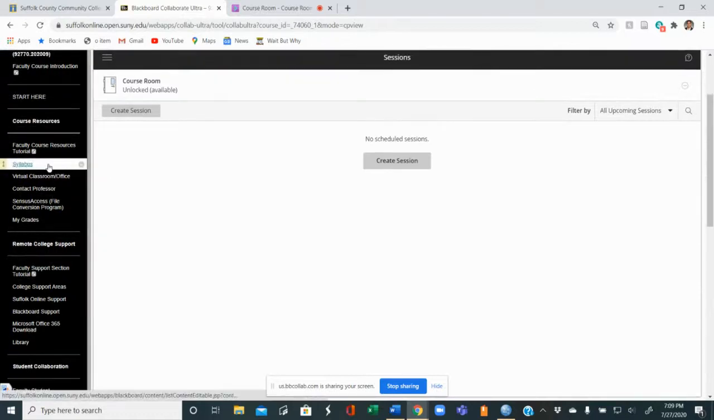The course syllabus would go here. This census access, I've added in parentheses. It's a file conversion program. So if students need help converting files that you upload, that's basically what they would utilize to convert different files from one type to another.